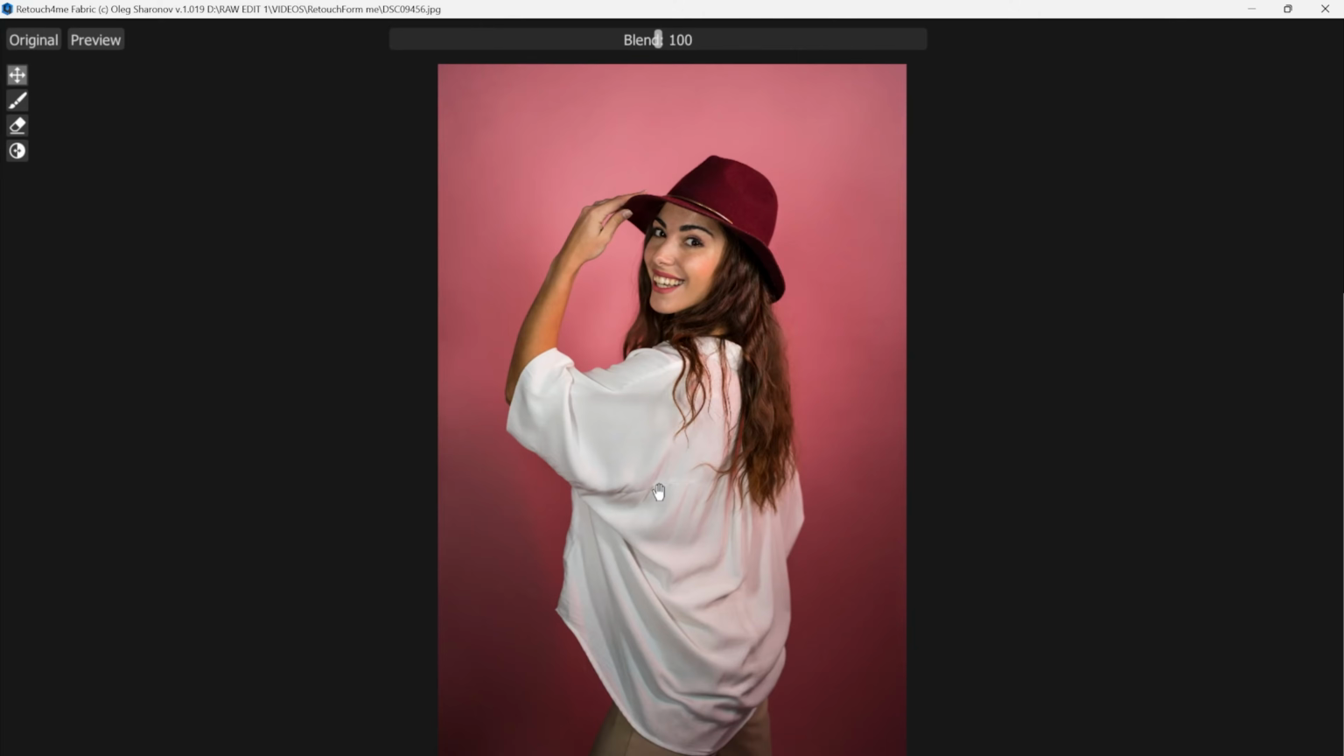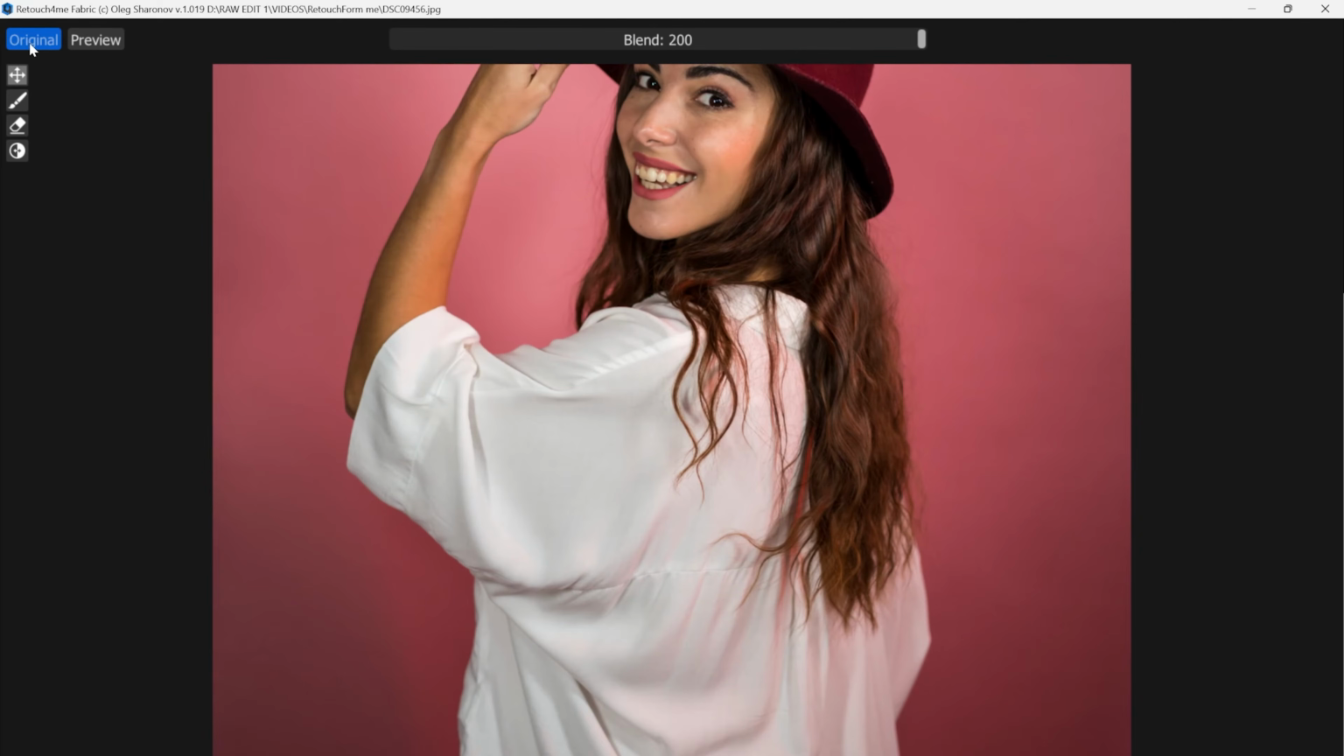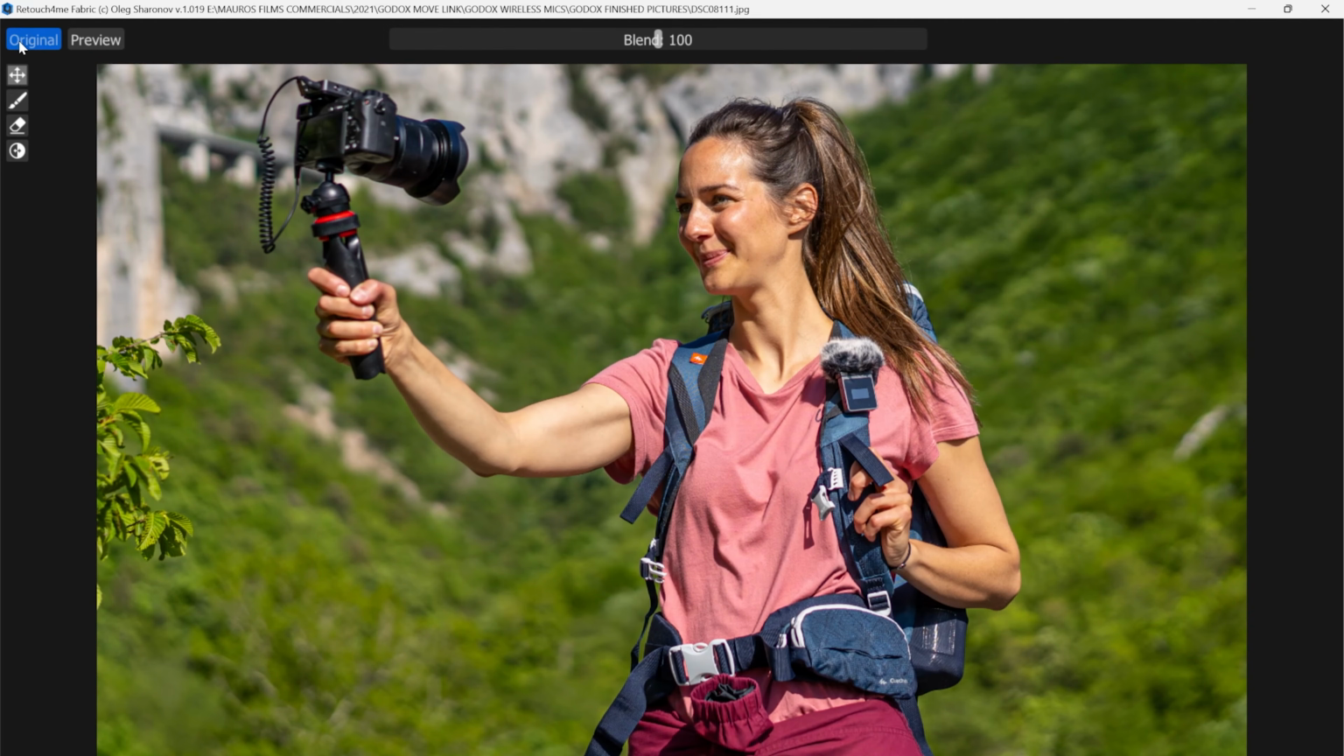Let's get to another great plugin that I'm using all the time. It's called Fabric. And what does this actually do? It automatically detects clothing in the photo and smoothes out creases and wrinkles. Retouch4Me Fabric will help you iron the clothes after shooting. And yes, it also works in multiple group photos.